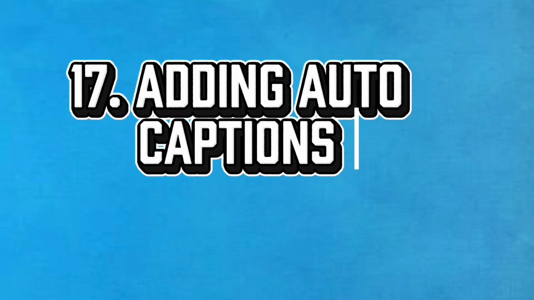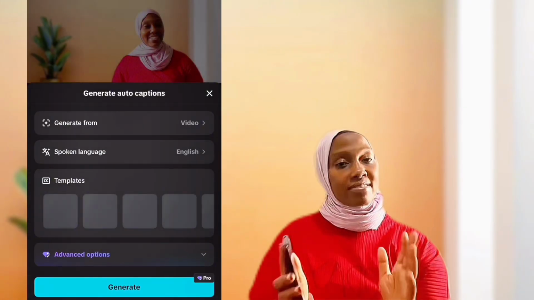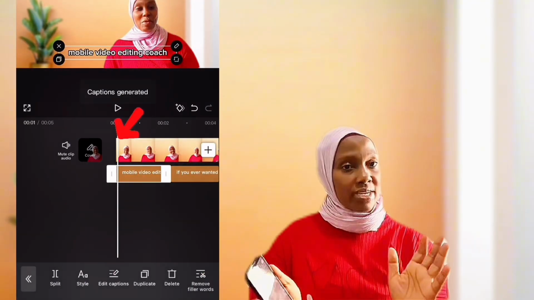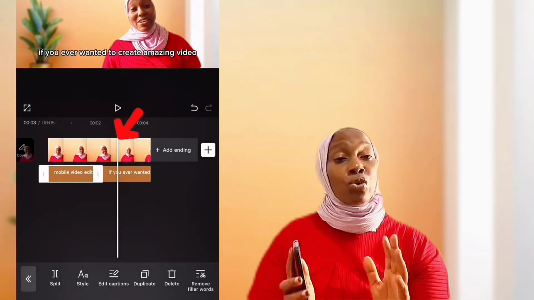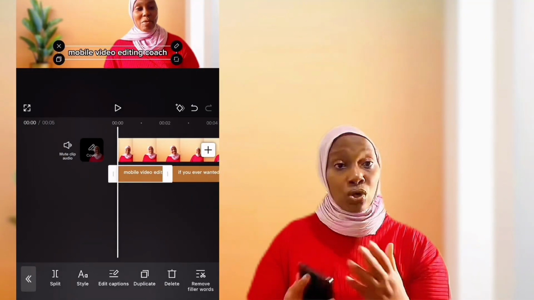Last but not least, we have the auto captions. For quick subtitles, you can go to text, then auto captions. Here, CapCut listens and generates captions automatically. Just make sure you double check all the errors and correct them. That's all about auto captions.